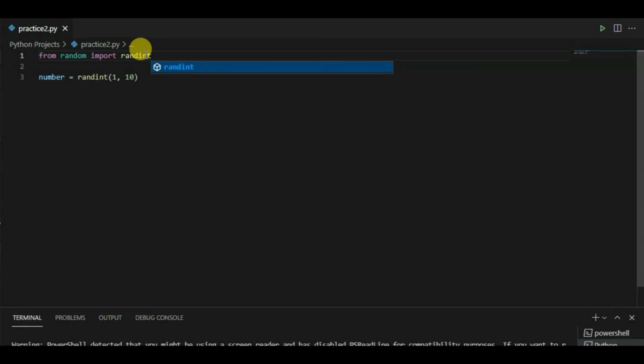And it isn't only one function you can import at a time. You can also import more than one. Let's say I want to import randrange, I want to import choice. I can import more than one at a time and use them at different areas of my code.